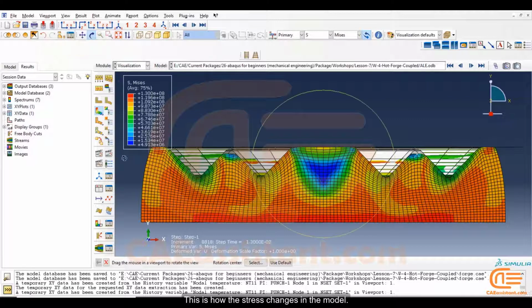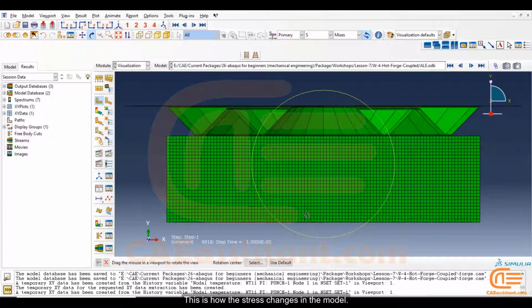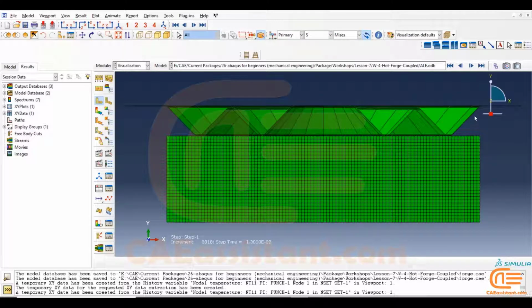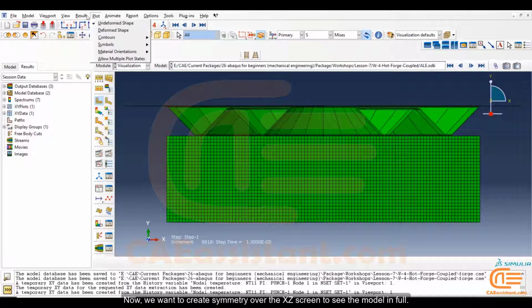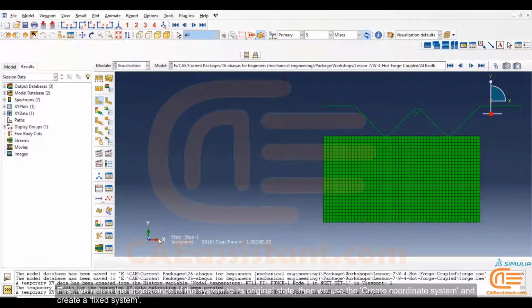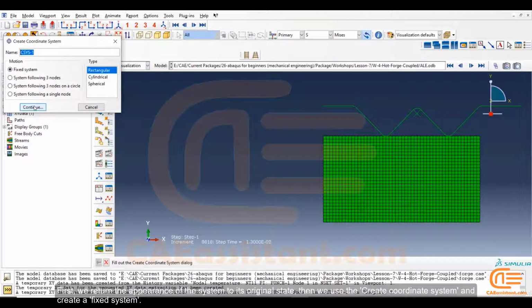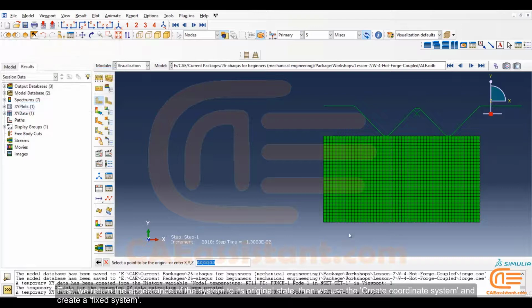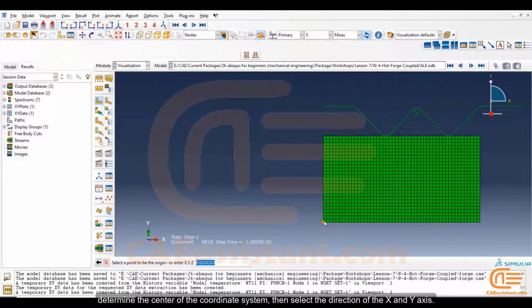This is how the stress changes in the model. Now we want to create symmetry over the XZ plane to see the model in full. First, we return the appearance of the system to its original state. Then we use the Create Coordinate System and create a fixed system. Determine the center of the coordinates system, then select the direction of the X and Y axis.